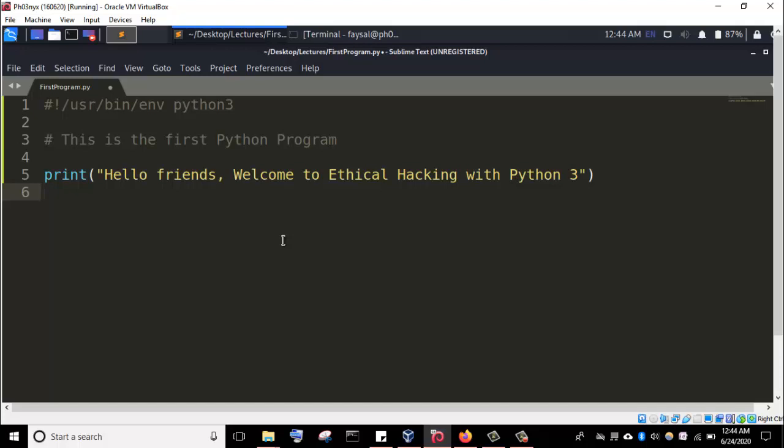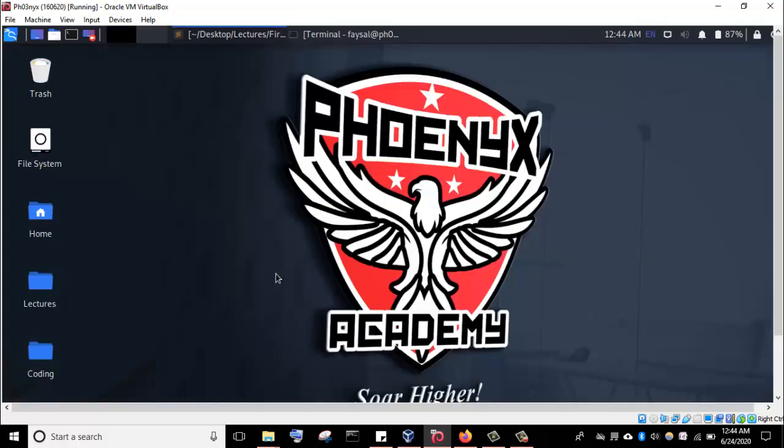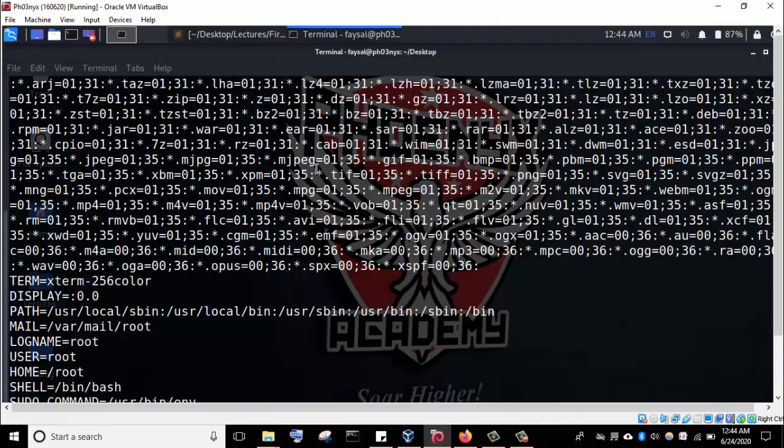So here we are invoking the function print, and we are passing a string to it as an argument. Whatsoever we pass to it as an argument will be the value that is actually printed out by the print function. So the print function will print out this message: hello friends, welcome to ethical hacking with Python 3. Now we are going to run this script and see whether the program will run successfully. So let me save the program with Control S. Now I'll go to the terminal and run this program.